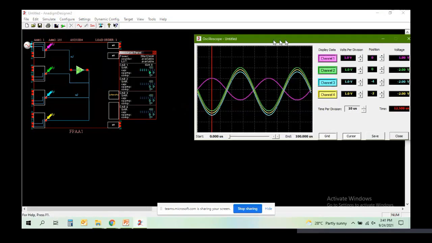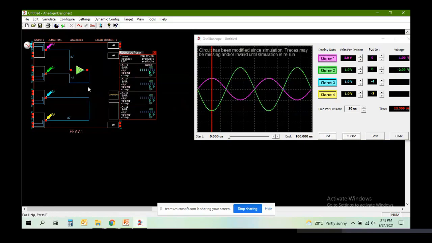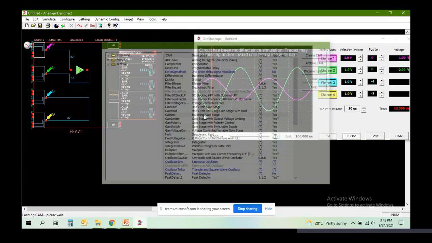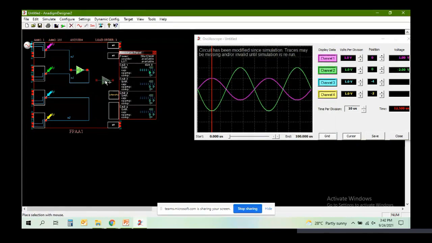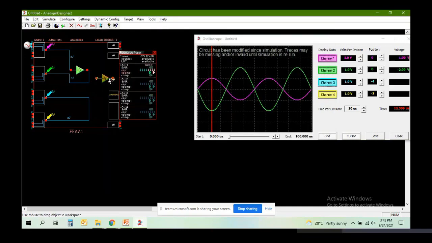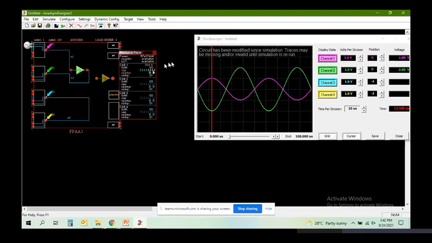You can see now the resources it is taking: only 4 capacitors and 1 op amp to build this inverting amplifier stage. Now I will delete this. Just click and delete. I'll use one more additional inverting amplifier. Click OK. I'll set the gain of the second inverting amplifier as 2, same as the first. I'll connect the input of this to this output, and this output to these two IO cells.